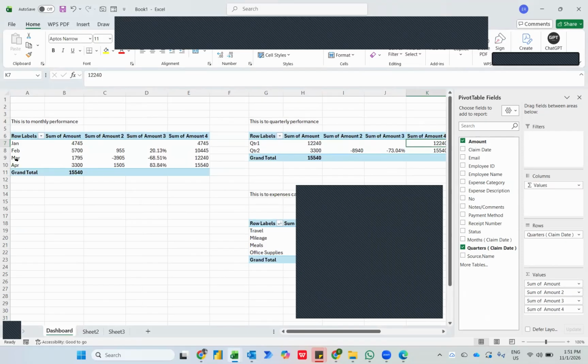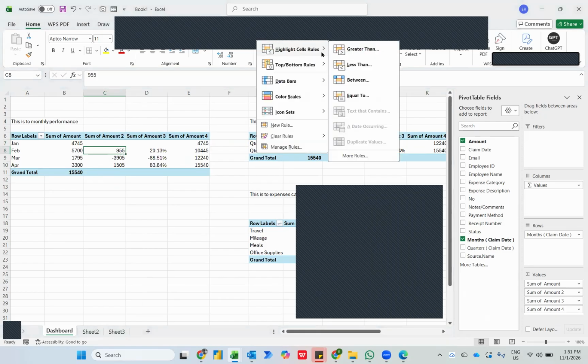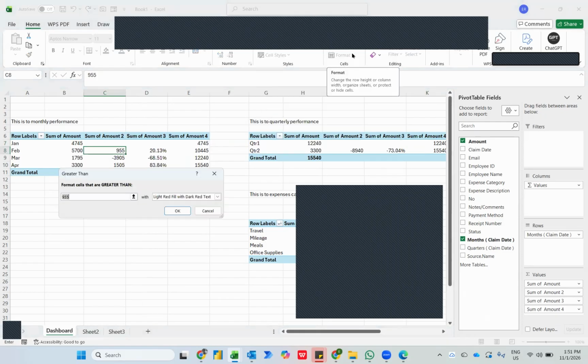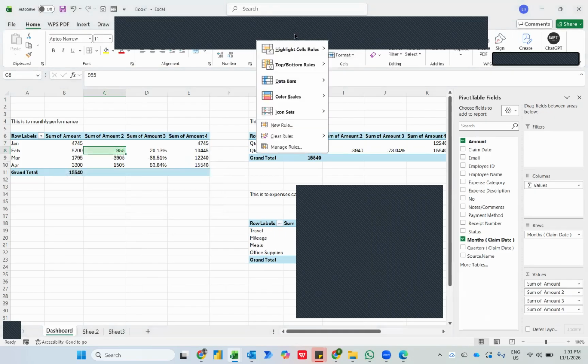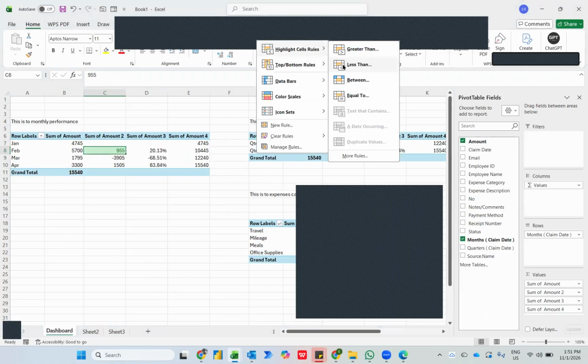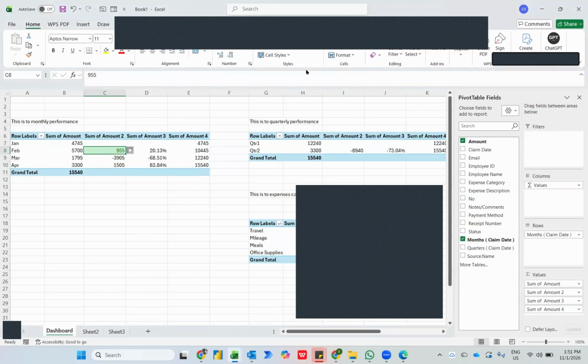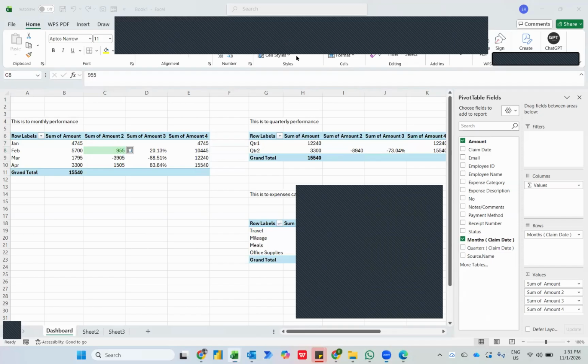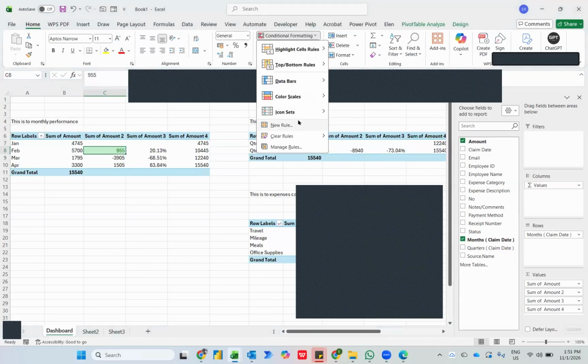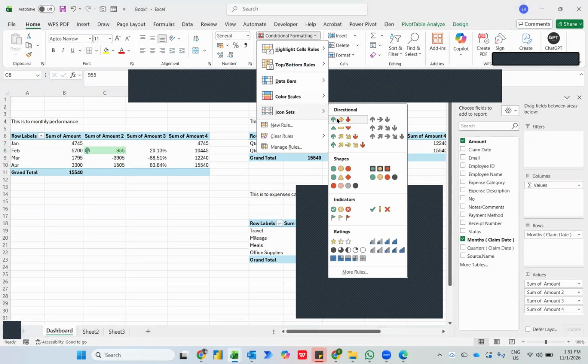So I want to actually make it more beautiful. So I'll do what here? I'll just go to conditional formatting, highlight cell rules, greater than 0, I put 0, green color. Then conditional formatting, highlight cell rules, less than 0, anything less than 0, red color. And then I'll go to conditional formatting one more time, and I'll go to the icon sets. I'll just choose this, and let me just go to manage rule.